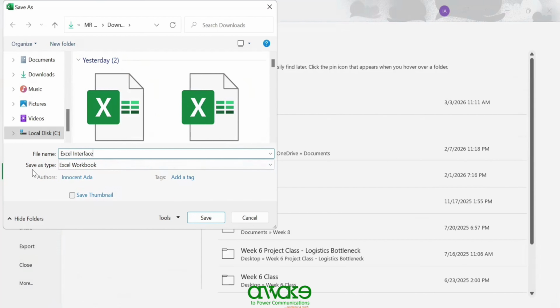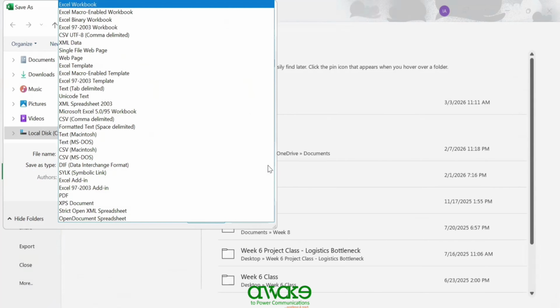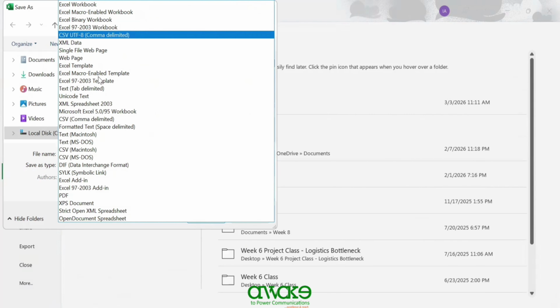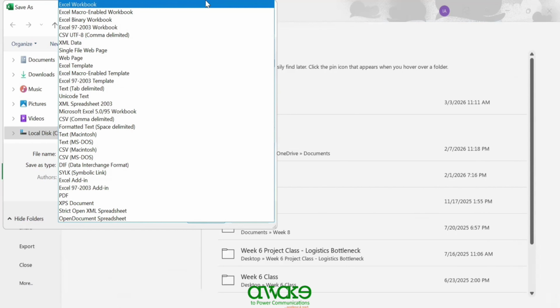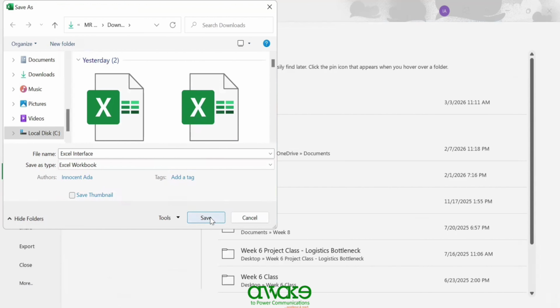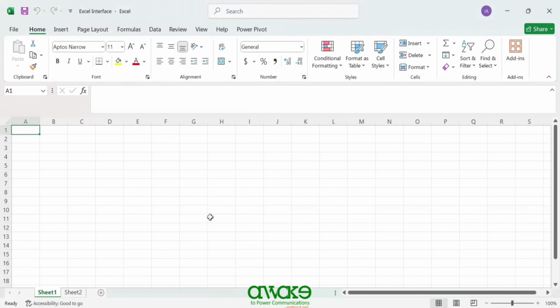By default, you see Save as type. On this Save as type, you have several types that you can save your document in. You have the Excel workbook, you have the Excel macro-enabled workbook, and various types. In fact, you can even save as PDF as well. So we want to save as Excel workbook. We can select that and click on save. Immediately we click on save, you can see we have Excel interface as the title of our workbook now, showing on the title bar. So that is the title bar.